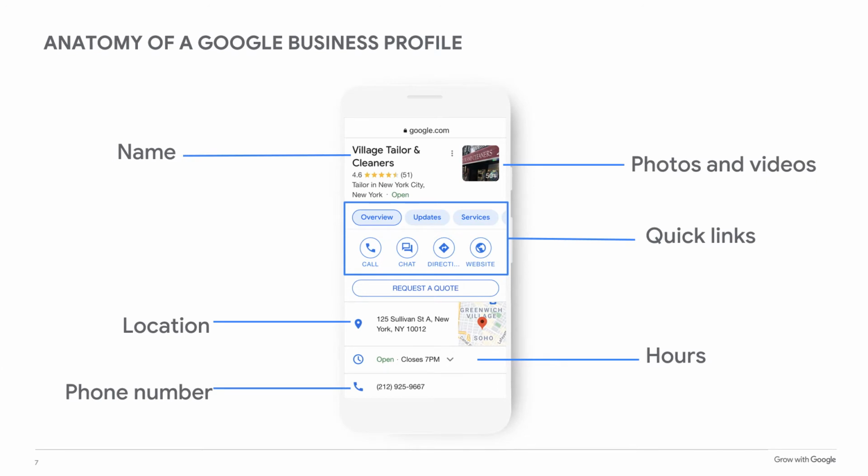Let's take a look at the anatomy of a business profile. The image on the screen shows the business profile of Village Tailor & Cleaners as it appears on a mobile device. It highlights various areas of the business profile: photos and videos, name, overview, reviews, quick links, and location.